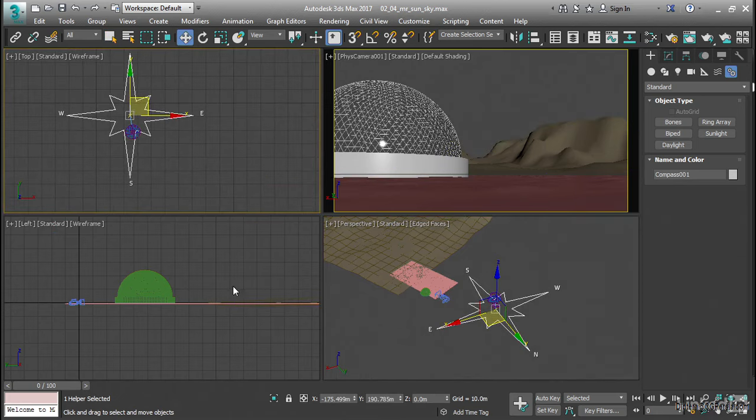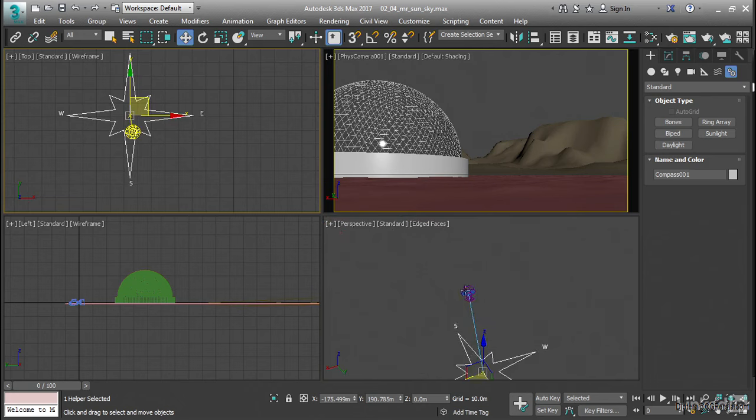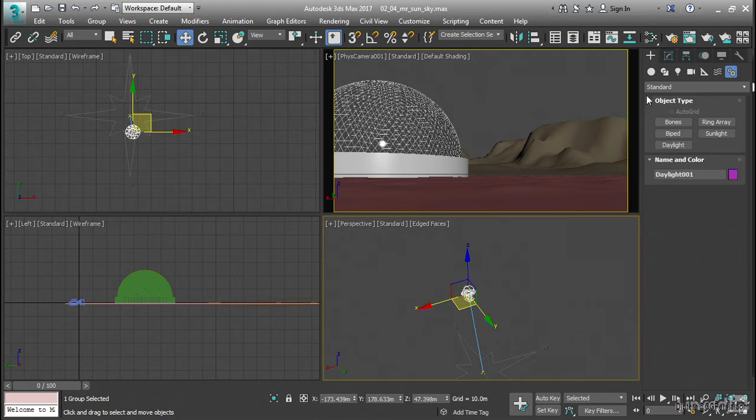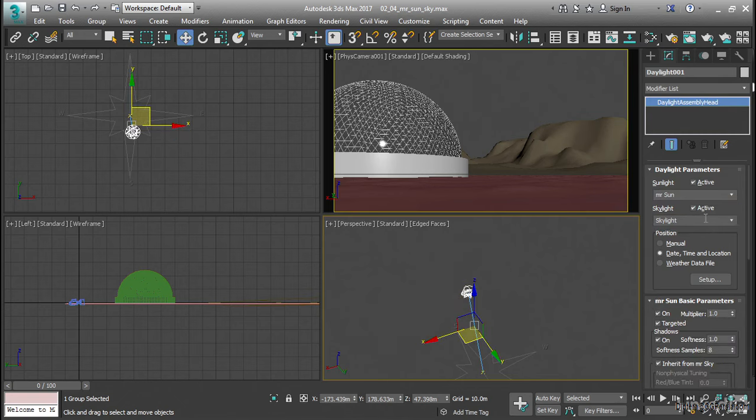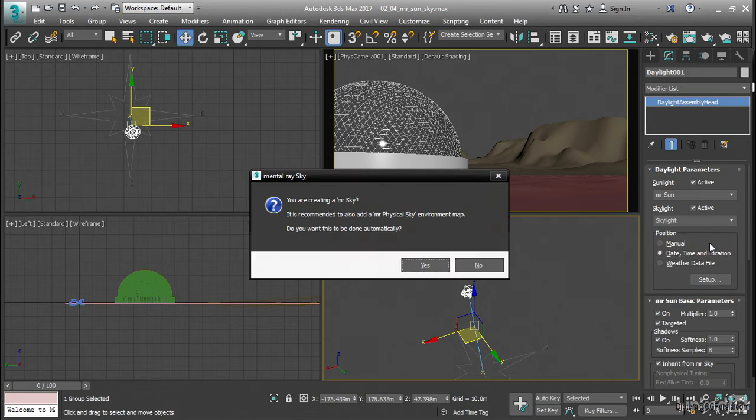All right, so select the daylight head, and then go into the Modify panel. And in the Daylight Assembly Head Daylight Parameters, we can define which module we want to use for the sunlight and the skylight. And it's defaulted to the 3ds Max Scanline renderer options. Let's change the sunlight to MR Sun and the skylight to MR Sky.